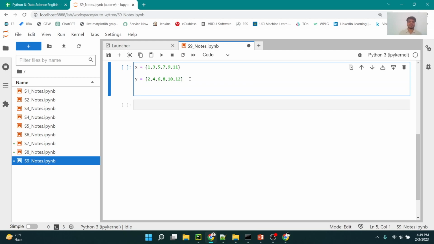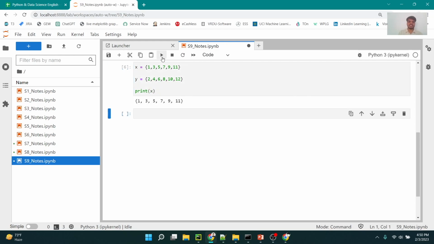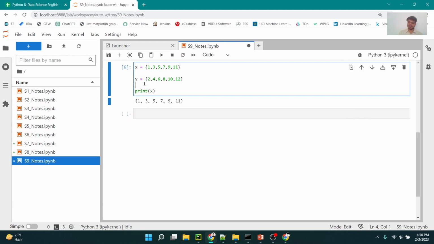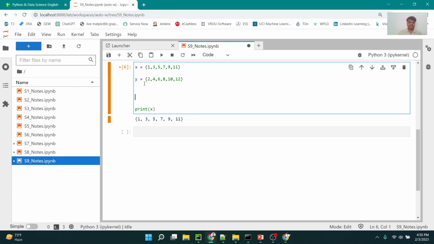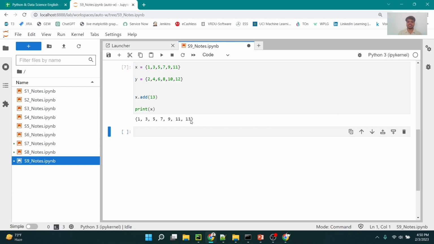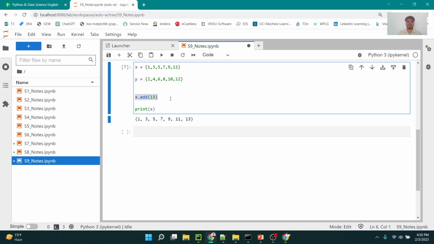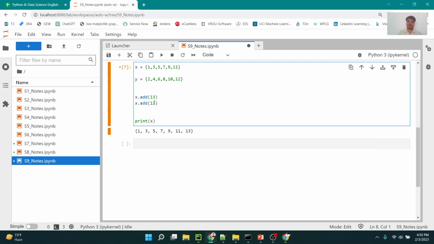Now if I want to add something in x, so if I try to print x here at the moment, you will get the same data as it is. Okay, however, if I want to add something in x, I can write x dot add. So I can write add 13, right? Now if I run this, you can see that 13 has been added. In the same way, if I have to add another value in a set, maybe 15, I can add 15 also.